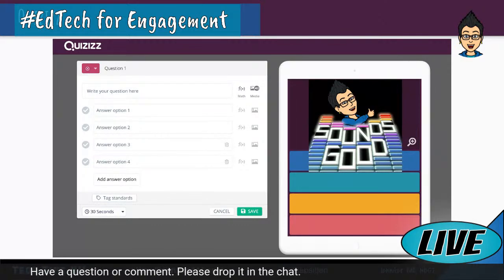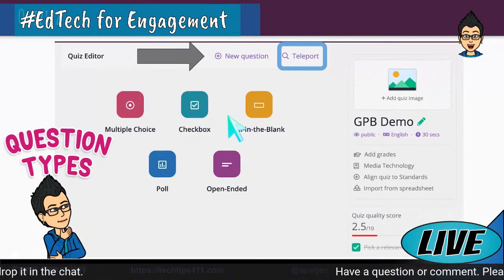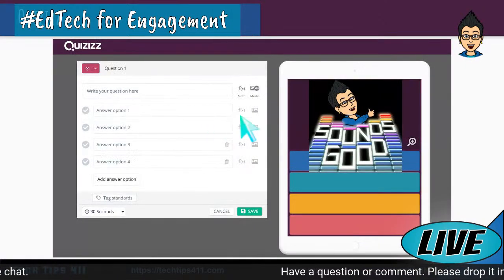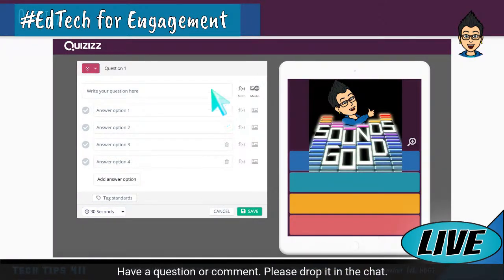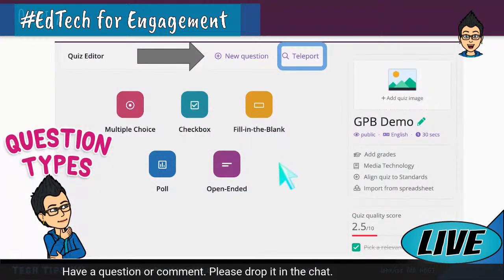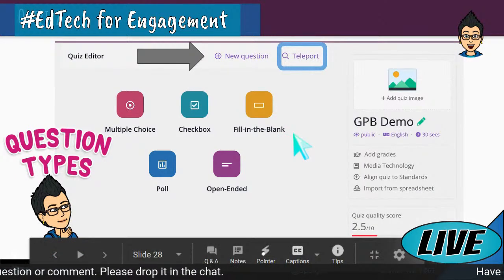It also has the ability to do, and it's a little hard to see right here, but right over here is the functions option. All right, I'm going to go back one here. There we go. It highlighted right there. There's the functions option. So for my math teachers, I can make these high-level math questions. All right. So when I go to create my questions, I've got some options. I have multiple choice questions. I've got checkboxes, fill in the blank, poll, and open-ended.